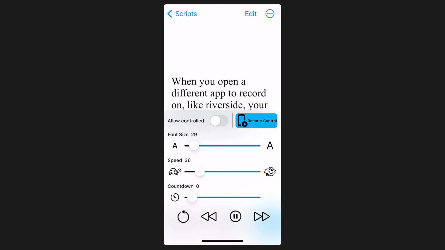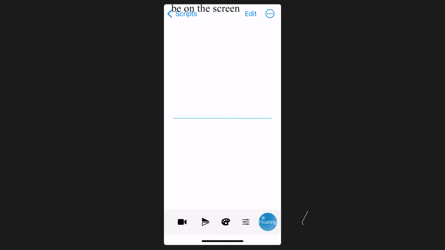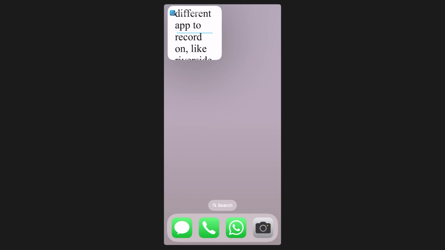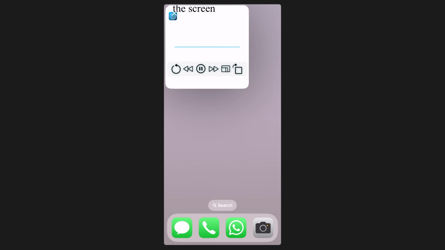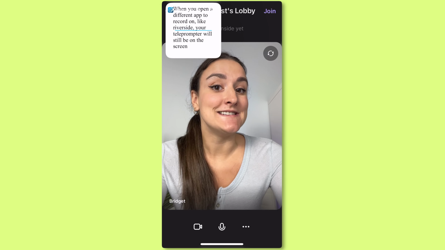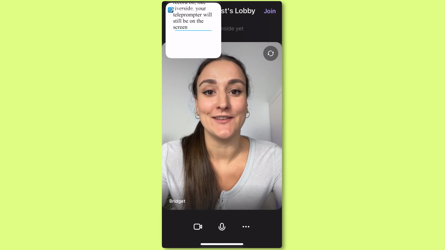This app will allow you to use it while recording on other camera apps. Simply add your script and play with the settings to get the desired speed and text size. Select floating, and now you can adjust the size of the teleprompter and reposition it as needed. Try to place it as close to the camera as possible. When you open a different app to record on, like Riverside, your teleprompter will still be on the screen.